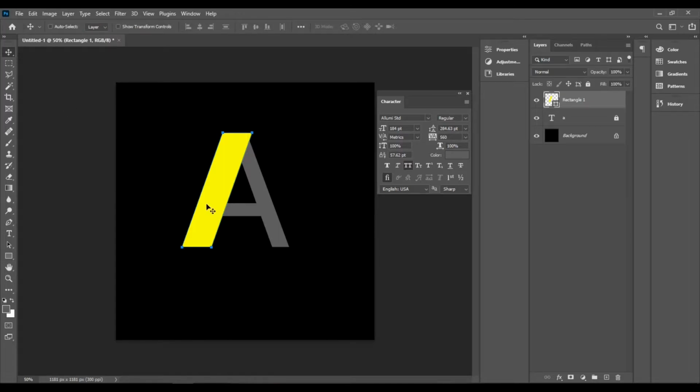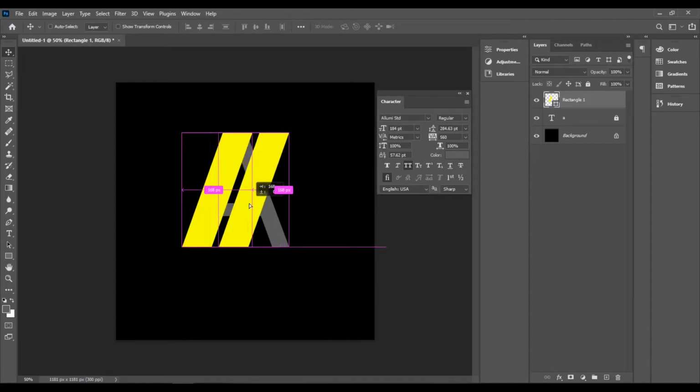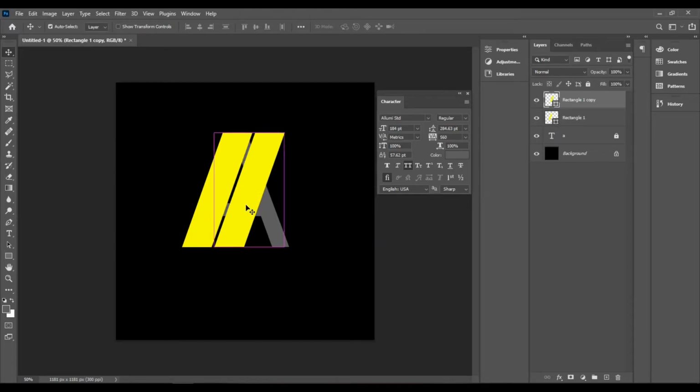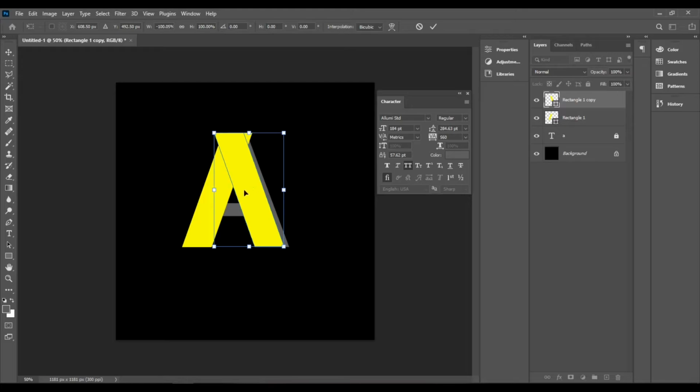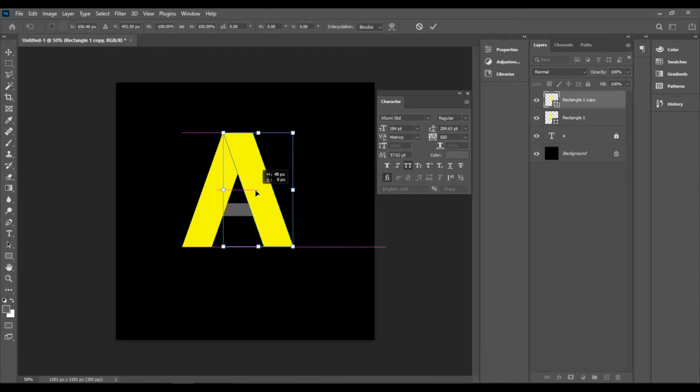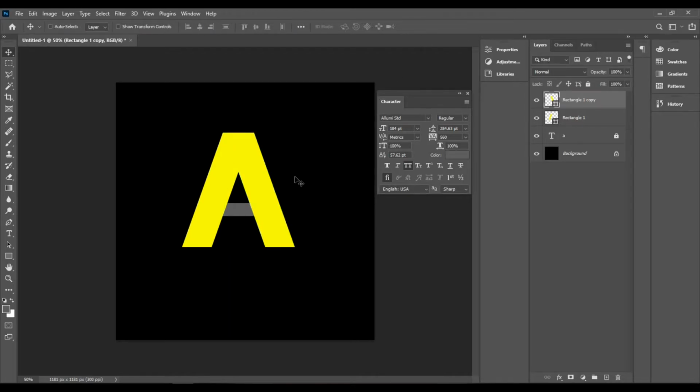Now select the move tool, hold the Alt key and also the Shift key. So Alt and Shift and drag it like this. Now hit Ctrl plus T to transform the copy. Right click on it and choose Flip Horizontal. Hold the Shift key and move it like this. And click here to commit the transformation.